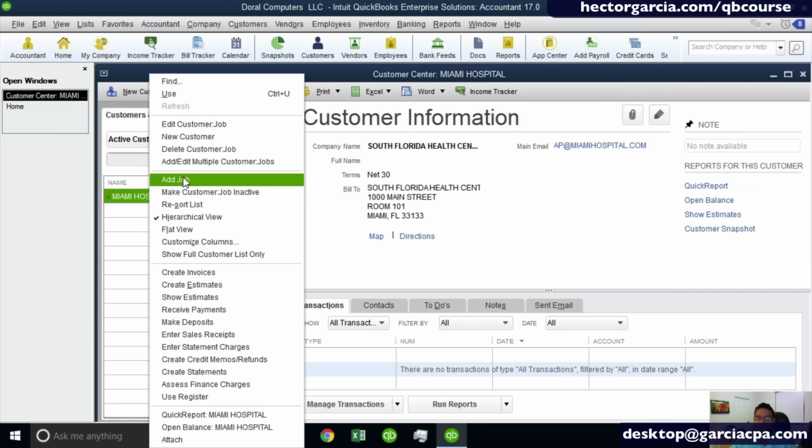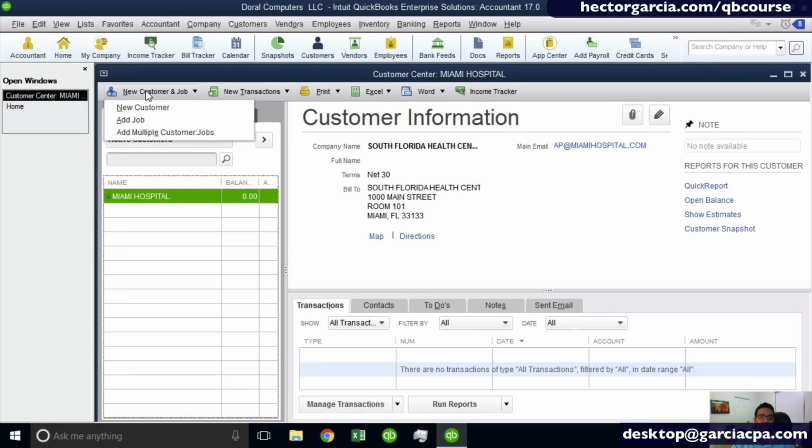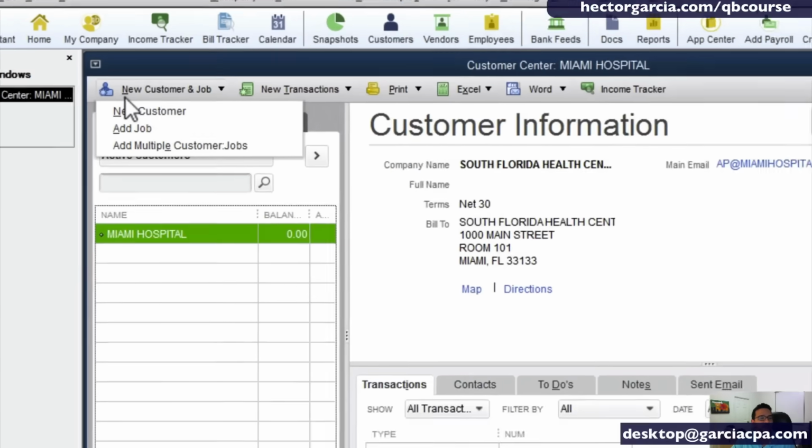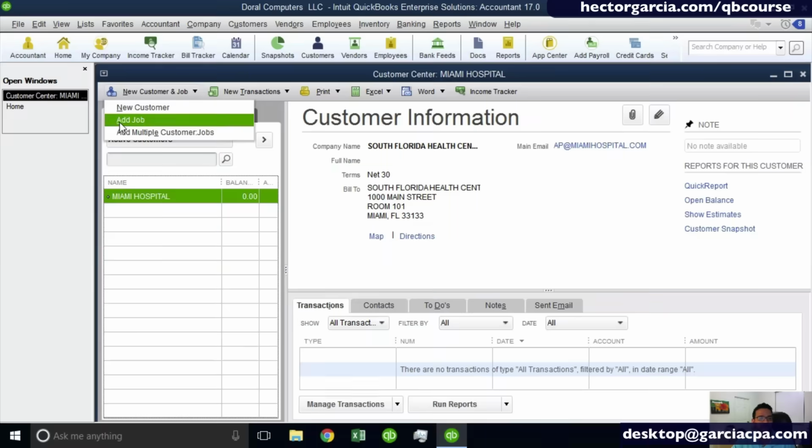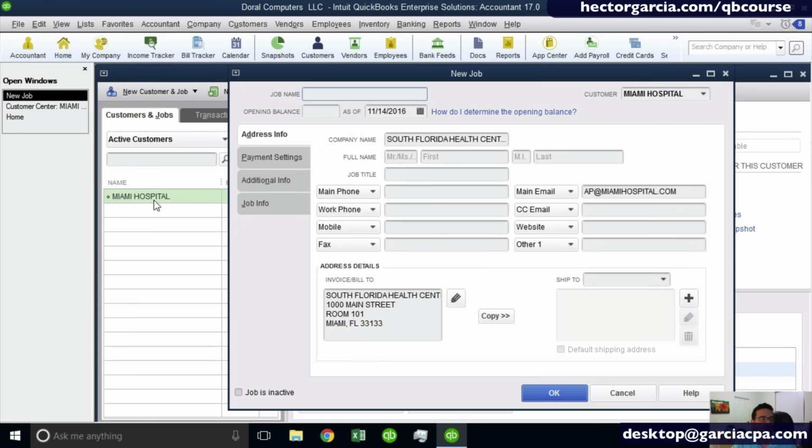There's no Control-anything shortcut per se to do it. So you're going to have to right-click, or you can click up here under the New Customer and Job tab and click where it says Add Job. Now you do see there is technically a way of doing a keyboard shortcut, which would be hitting Alt-N and then A. So if I hit Alt and A on the keyboard, you can create a job that way too. So you can go through the Alt and A keyboard shortcut, or you can right-click New, or click on the drop down menu in the top.